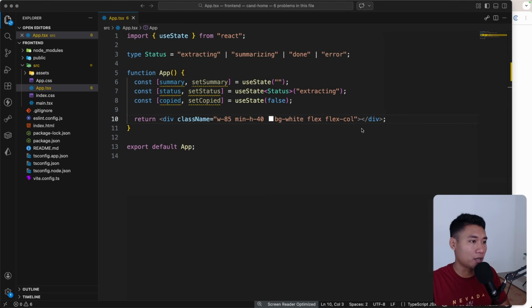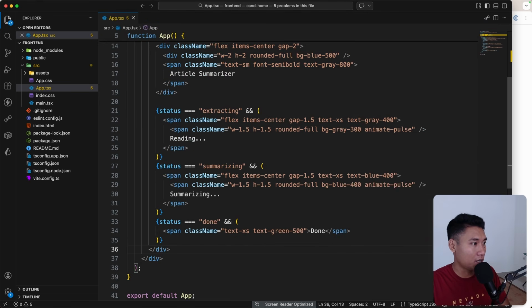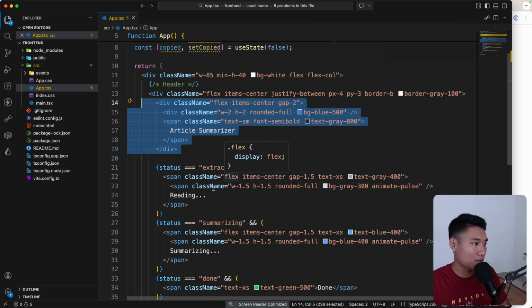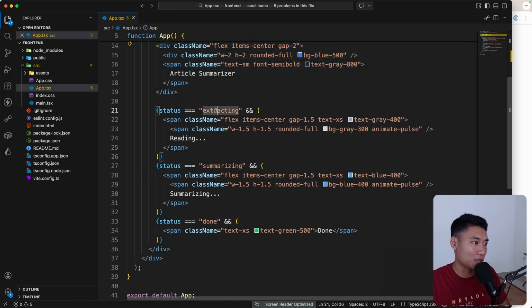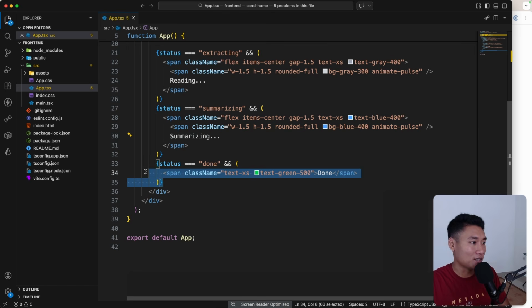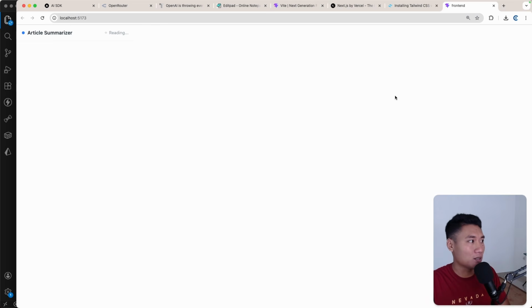First, I'm going to create the header. I'm going to paste that in here. As you can see, it's just really simple. This header right here has the text Article Summarizer with the status right here. If the status is extracting, it says reading. If the status is summarizing, it says summarizing. If the status is done, it just shows this done text in green. So let's take a look. This one right here, right? Now it's reading by default.